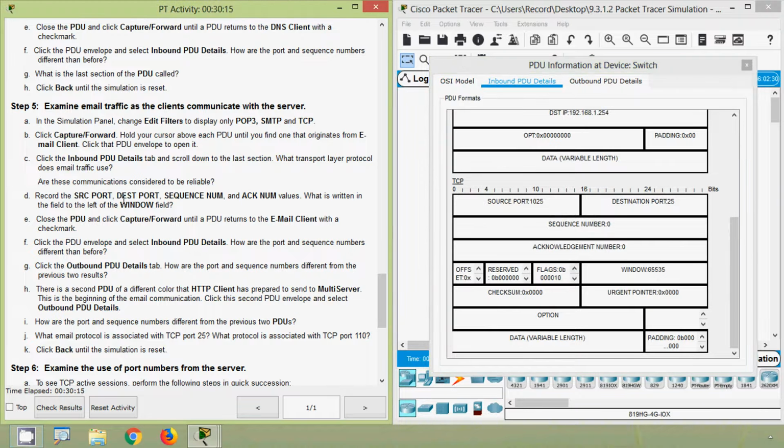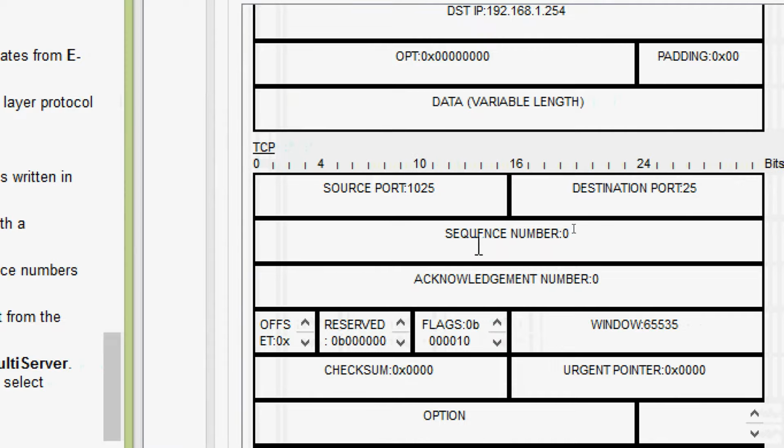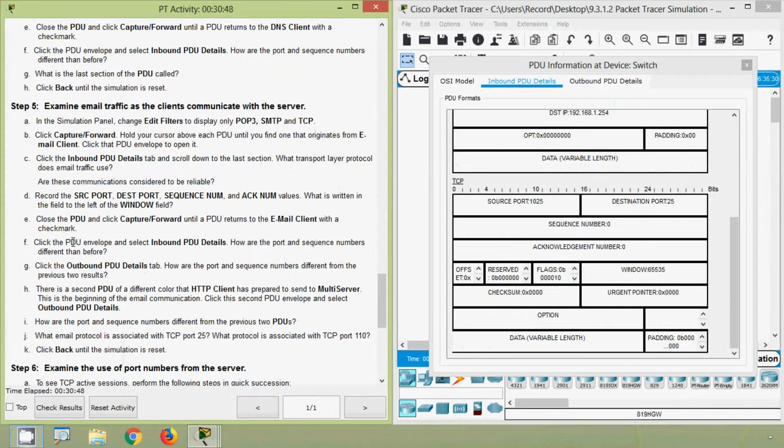Now record the source port, destination port, sequence number and acknowledgement number values. So here we can see those values. Source port is 1025, destination port is 25, sequence number 0, acknowledgement number 0. Next is close the PDU and click capture or forward until a PDU returns to the email client with a check mark. Okay.